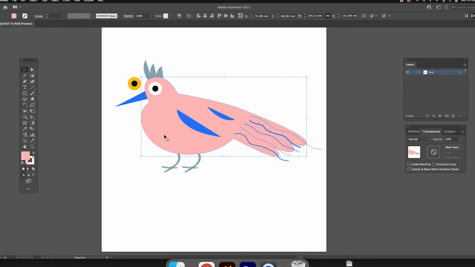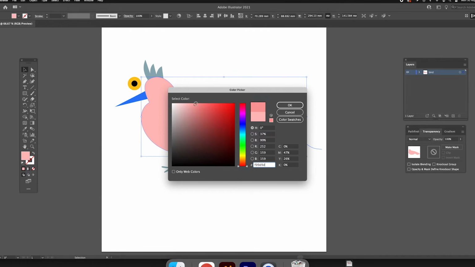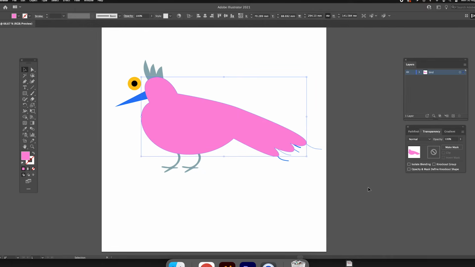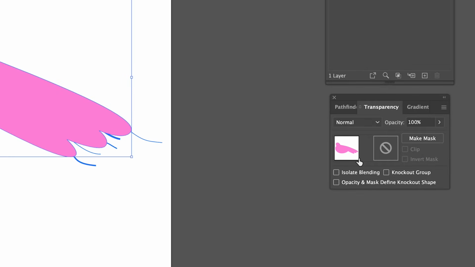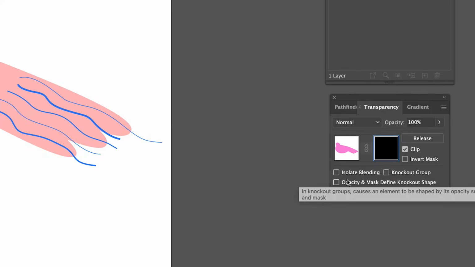Select the bird's peach-coloured body, copy and paste in place, and go to your fill box and choose a slightly darker colour to the pink. With this object selected, you should be able to see a thumbnail image to the left of your transparency panel. To create an opacity mask for this object, double-click inside the empty box to the right.